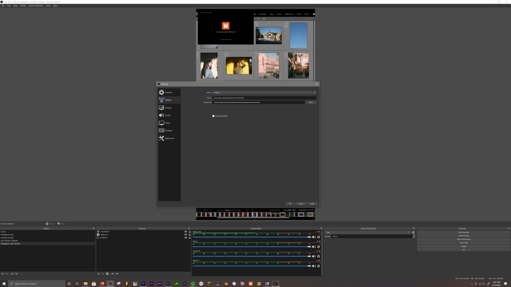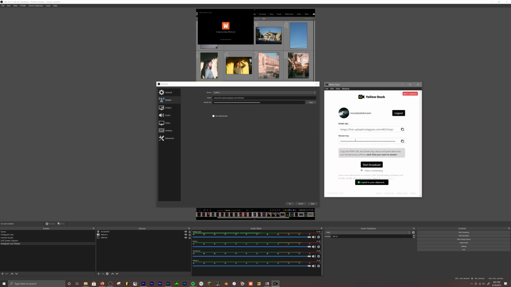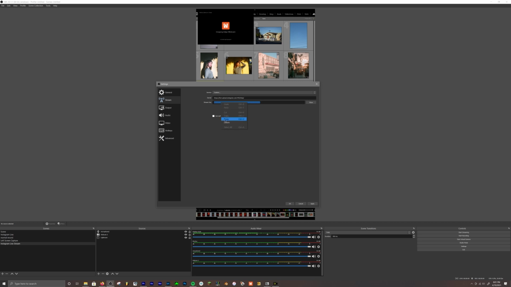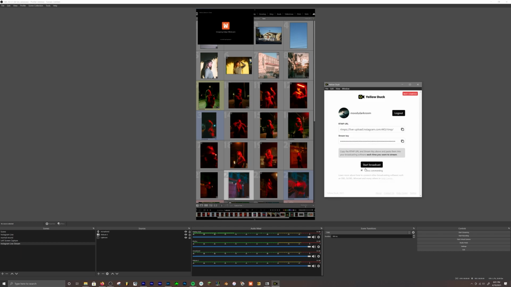Yellow Duck is the portal that actually takes whatever's on OBS and sends it to Instagram. So if you don't start the broadcast on Yellow Duck, it'll show on OBS that you're streaming, but nothing will actually be projected onto your Instagram Live until you start broadcasting from Yellow Duck.